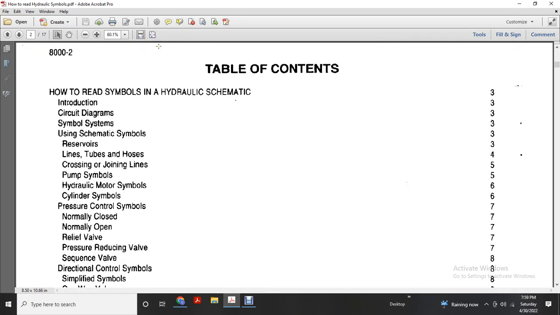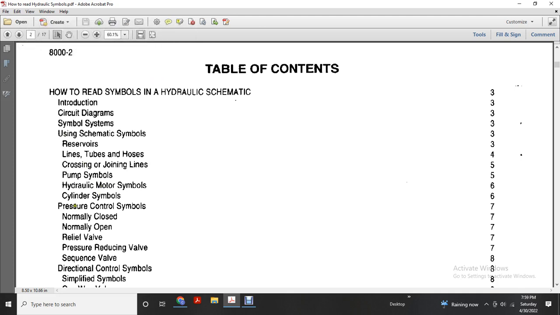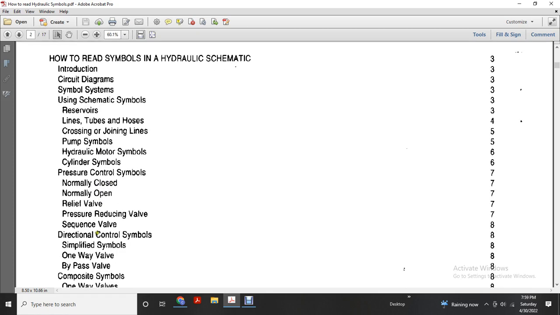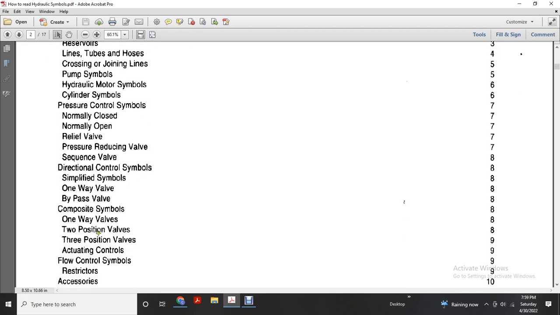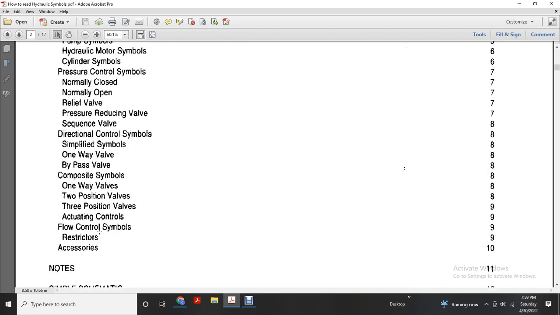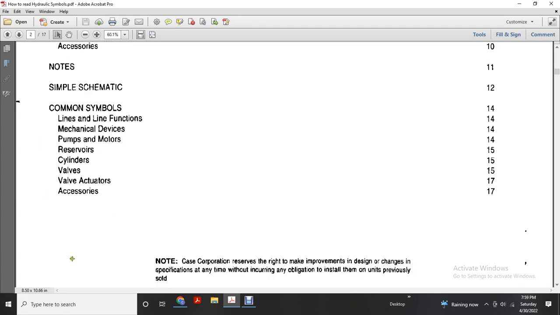Alright, how to read symbols in a hydraulic schematic. Introduction, circuit diagram, symbol systems using schematic. Symbols, reservoirs, line tubes, hoses, crossing join lines, pump symbols. Hydraulic motor symbols, cylinder symbols, pressure control symbols, normally closed, normally open, relief valve, pressure reducing valve, sequence valve, directional control symbols, simplified symbols, one-way valve, bypass valve, composite symbols, two-position valve, three-position valve, actuated controls, flow control symbols, restrictors, accessories, node symbols, schematics, common symbols, line functions, mechanical devices, pump, motors, reservoirs, cylinders, valves, actuators, accessory.